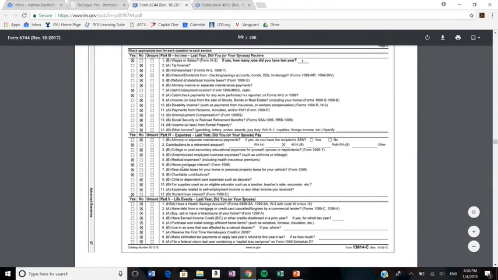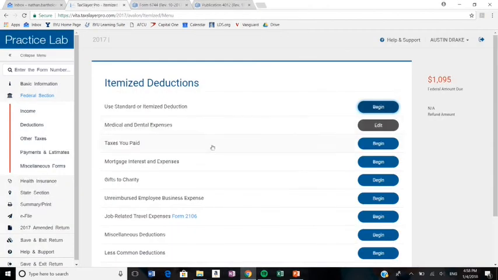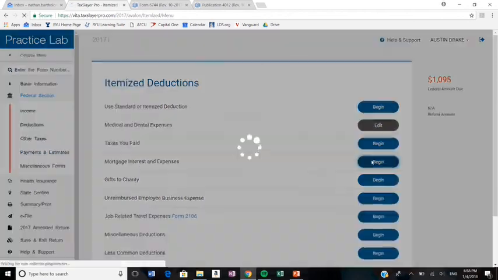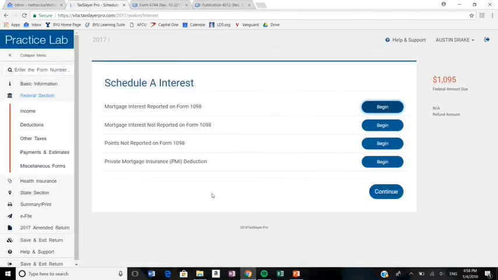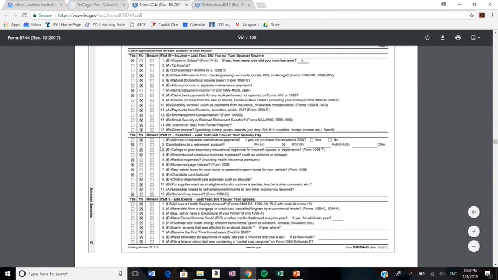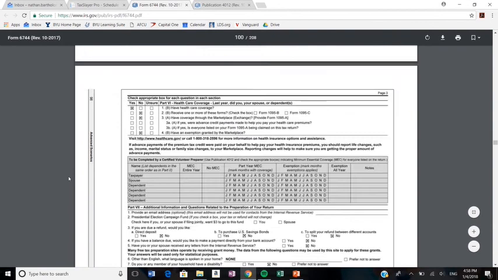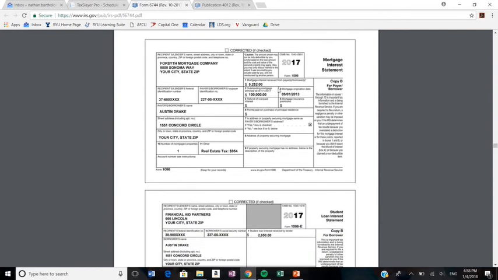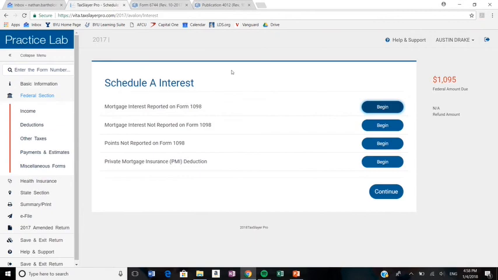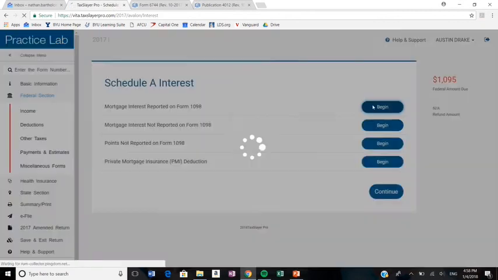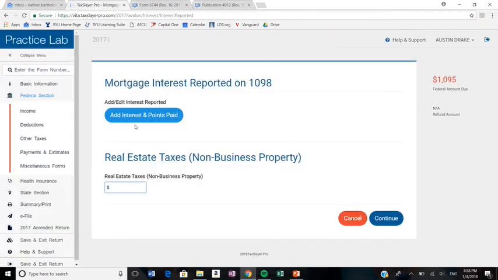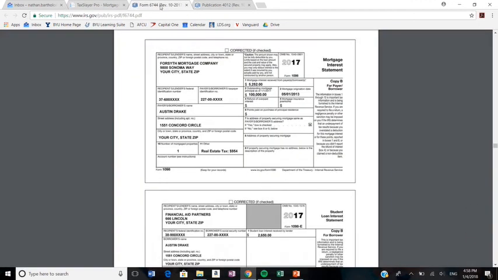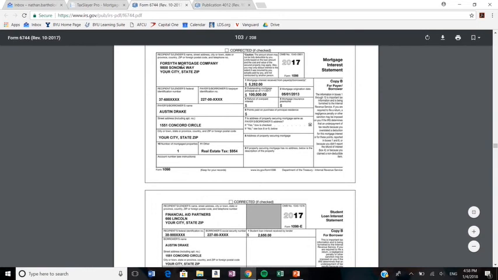Now let's go ahead and do home mortgage interest. Let's look for that. Mortgage interest and expenses. Perfect. Let's see, does he have Form 1098? Let's scroll down and see. It looks like he does. He has Form 1098 for his mortgage interest statement. So let's go ahead and click mortgage interest reported on Form 1098. And we're going to add interest because he paid some interest. Now let's look at the form. Looks like he paid to Forsyth Mortgage Company.